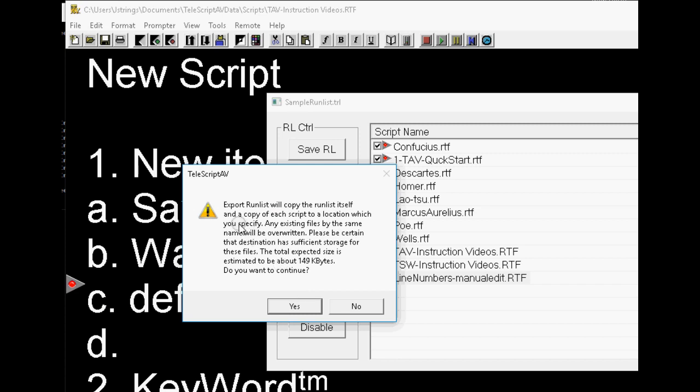The dialog box comes up and says export run list will copy the run list itself and a copy of each script to a location which you specify. Any existing files by the same name will be overwritten. This is very important. Remember, at one point I had two copies of a script called line numbers manual edit, which, if we don't copy the fully qualified path, we don't have any way to know which one is which.